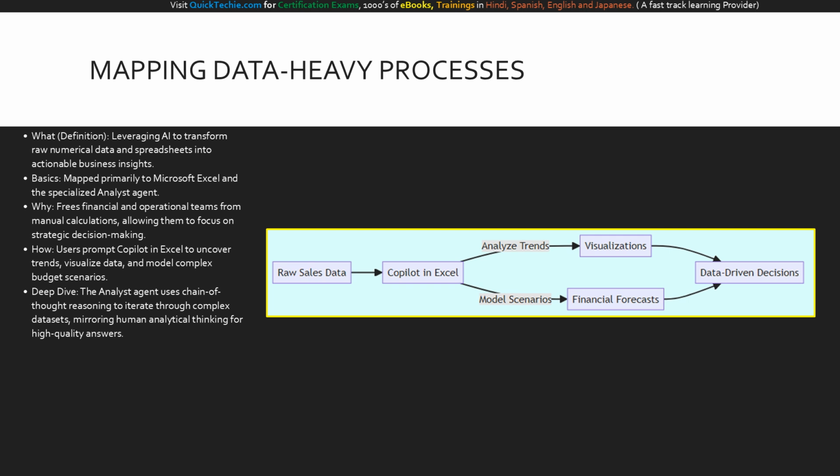Instead of spending a week building pivot tables to understand what happened last quarter, your team uses Copilot to instantly see the trends and predict what will happen next quarter, dramatically increasing your organizational agility.